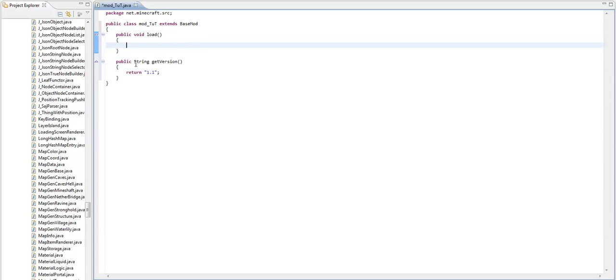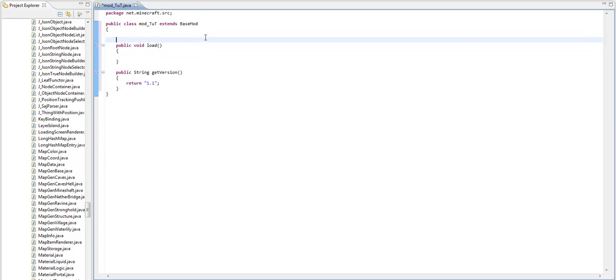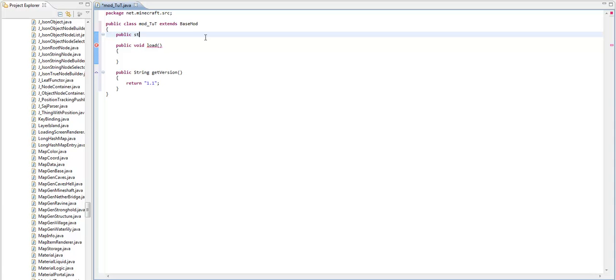But now we need to add some stuff in here to make ourselves a new block. The first thing we want to do is define our new block and its name and properties and things. So to do that, you type public static final.